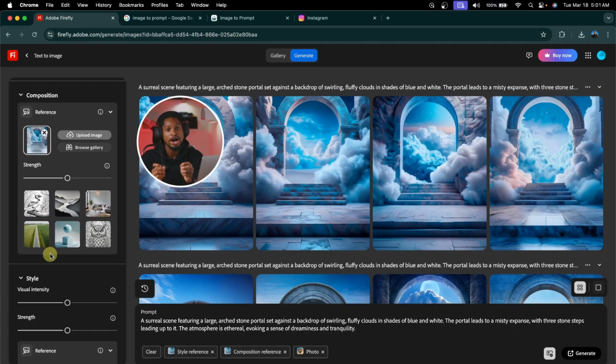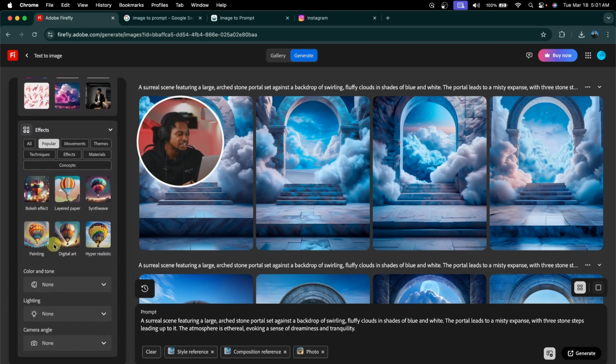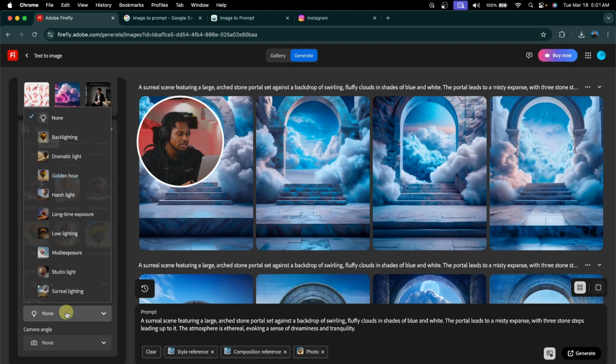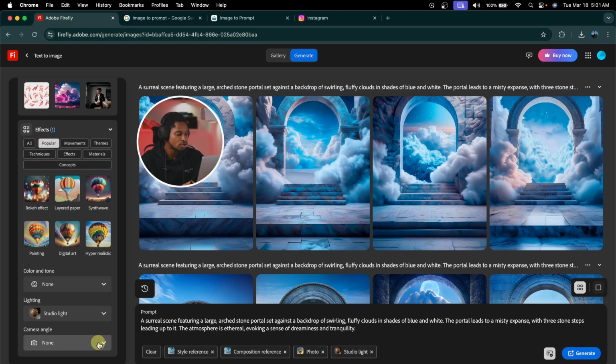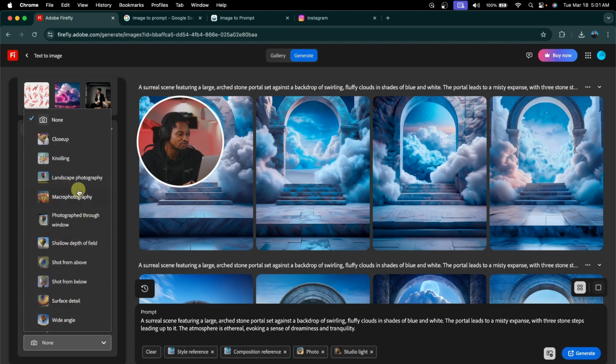And you can even make more adjustments to these generations. If you want to do that, just scroll all the way down, and in this space that says lighting right here, you can change the lighting to studio lighting. So I want to use studio lighting. Just click on studio lighting, and also you can play with the camera angle. So for the camera angle, let's just use wide angle or shallow depth of field. So let's use shallow depth of field like this.